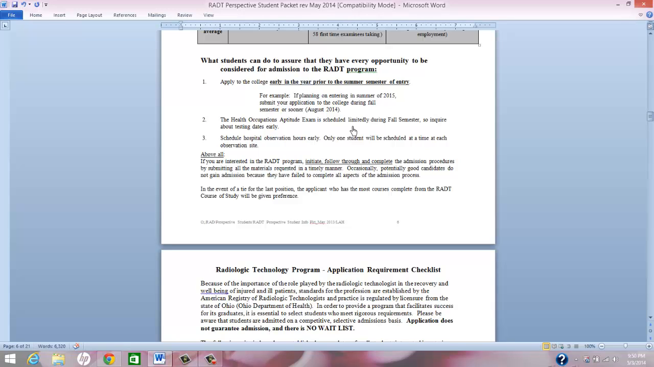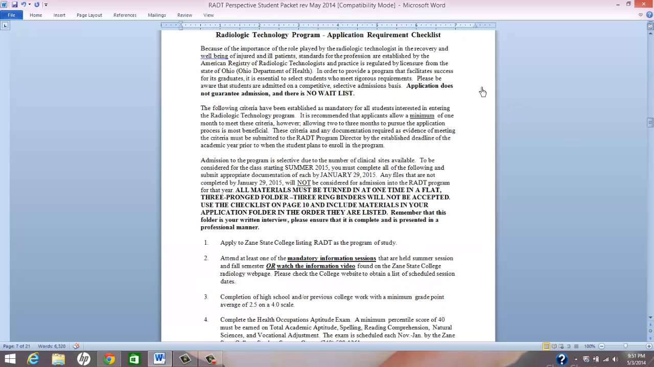There is a fee associated with that aptitude exam, and I believe it's $25 or $30. Make sure that you're scheduling your hospital observation hours early. At the clinical settings, they only allow one student at a time, so that gives each student a really good opportunity to see all the exams and to have some one-on-one time in the department to ask questions. The radiology program does not have a wait list.